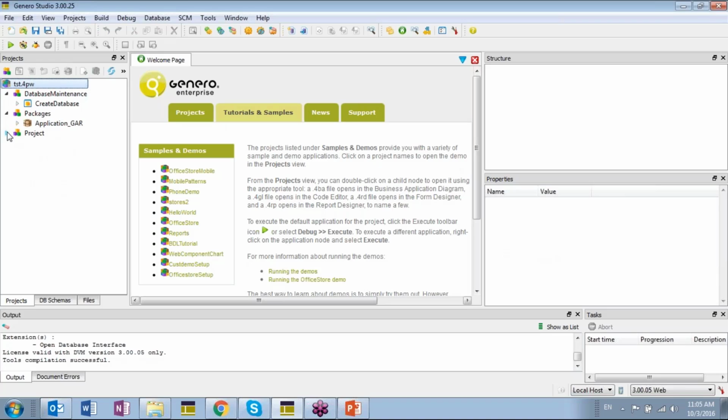And this particular option creates this structure. So I see this structure in my project view. I've got a database maintenance group. I've got a packages group that I can use for deployment. It's got a special structure that makes deployment easier. It creates special structures on disk when I deploy.